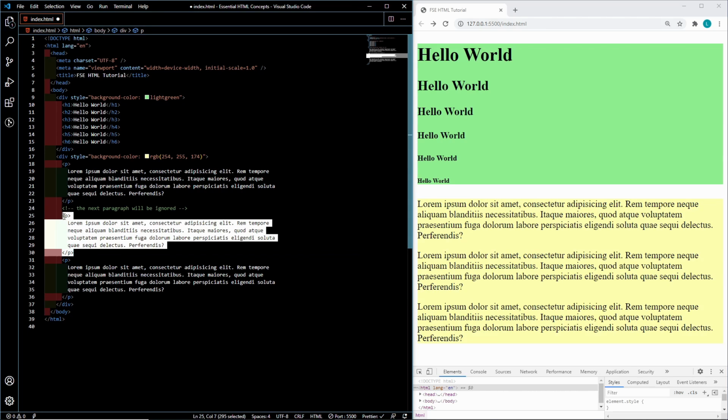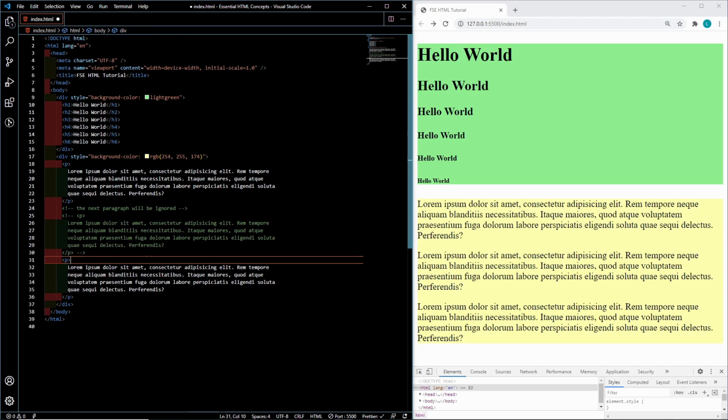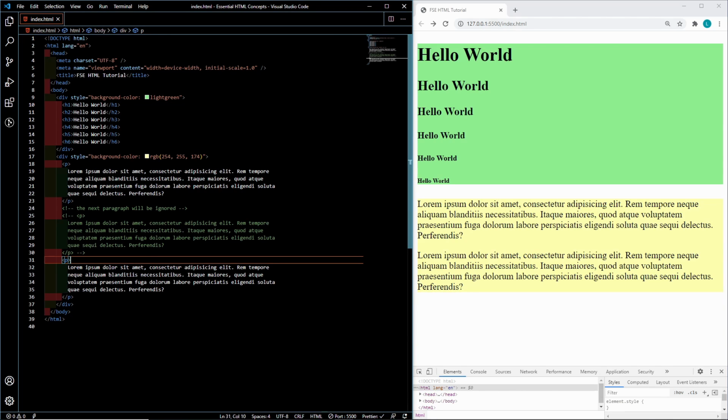If I actually want the next paragraph to be ignored, I can just highlight it all with my mouse, press Control and then /, and that will comment out that paragraph. So if I save, you'll see that that paragraph is ignored.